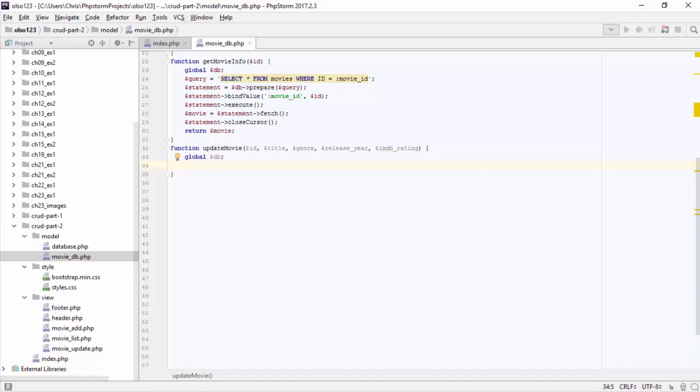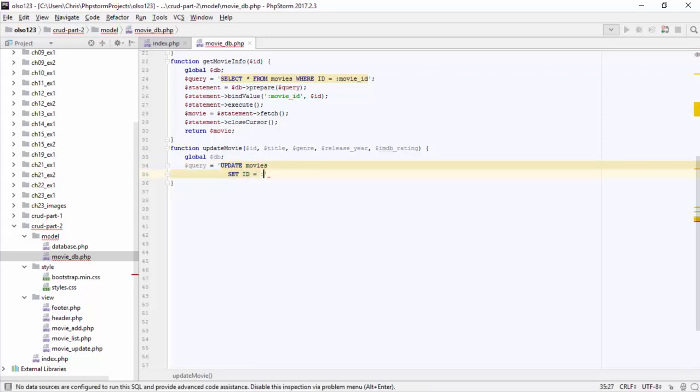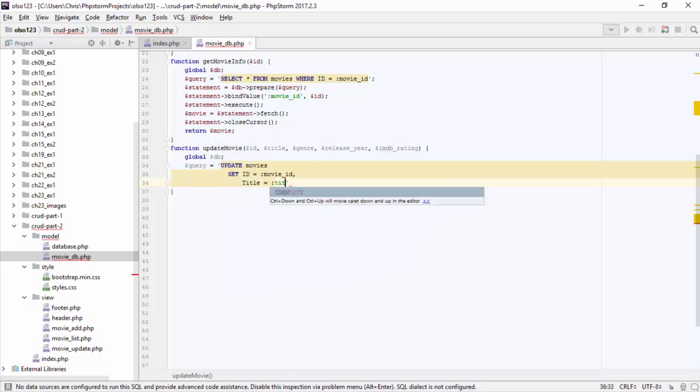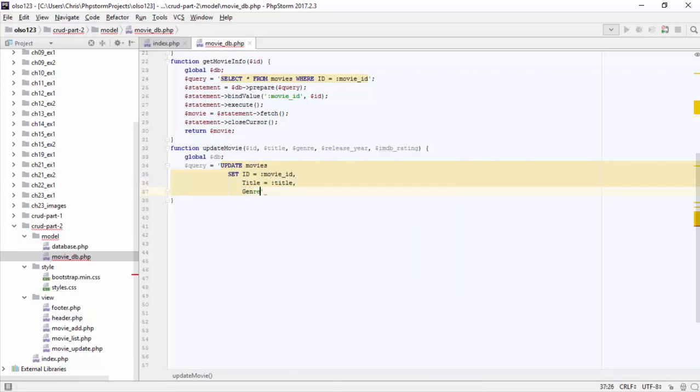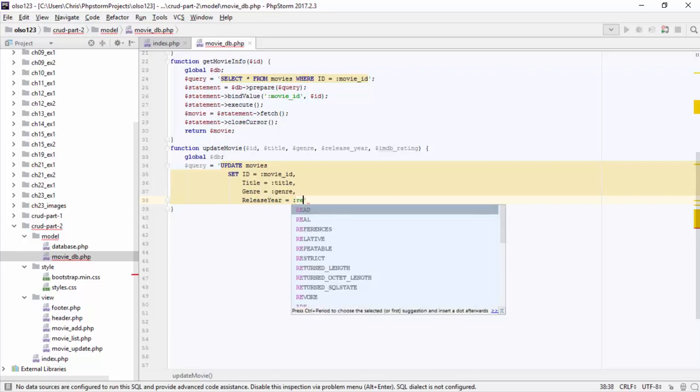I'll start with my global DB variable and create a query. This query is going to be a little bit different. I have to use an update query, where I'll say update movies. I'll set the ID equal to a named parameter, movie ID. I'll do that for each of the other fields in the table as well. And after I have my query set up, I'll have to bind all those values to the parameters that were passed in when I called the function.